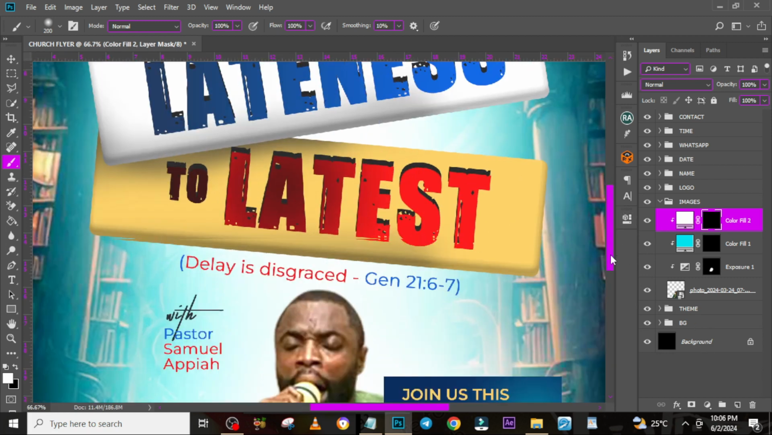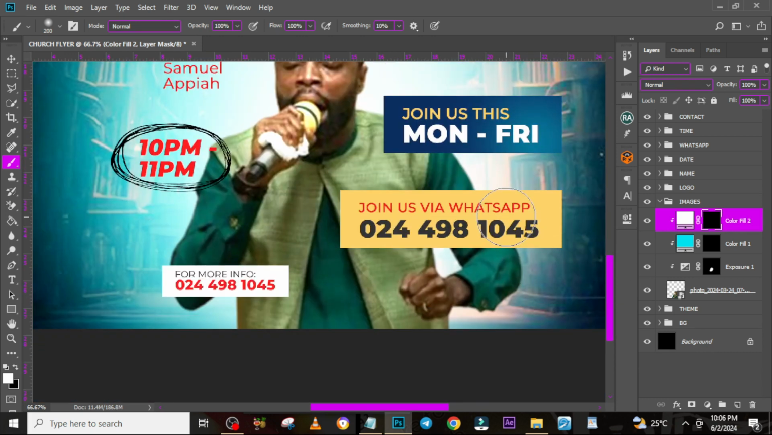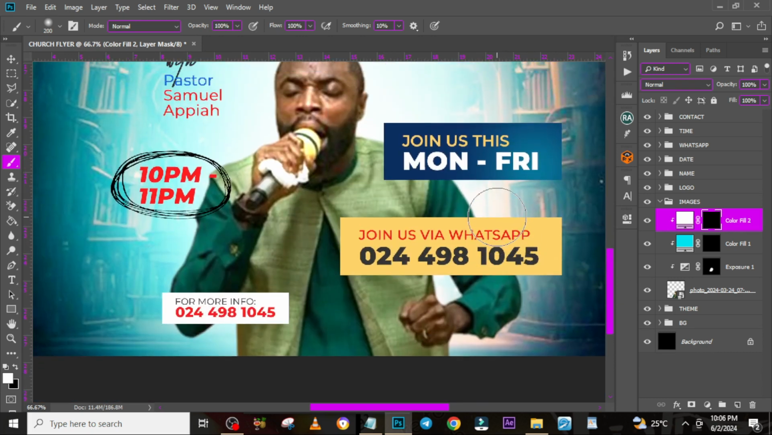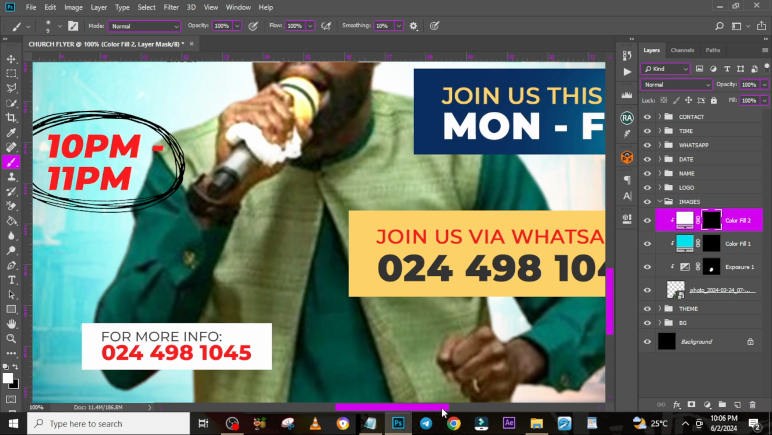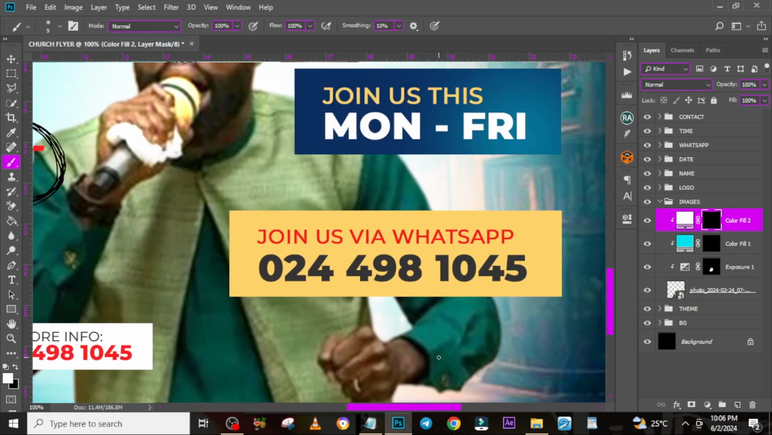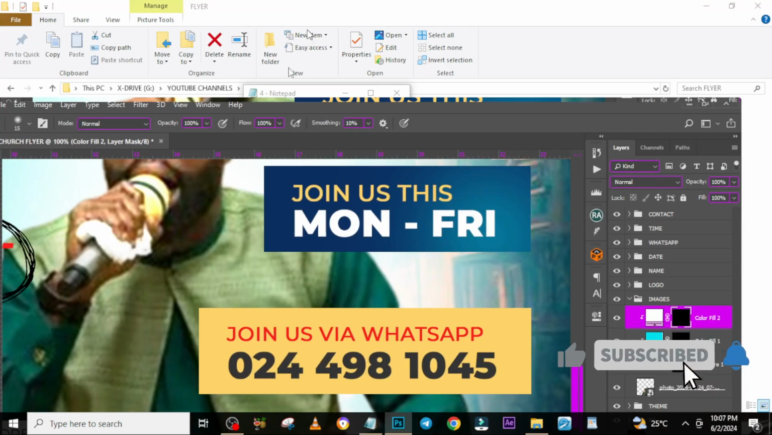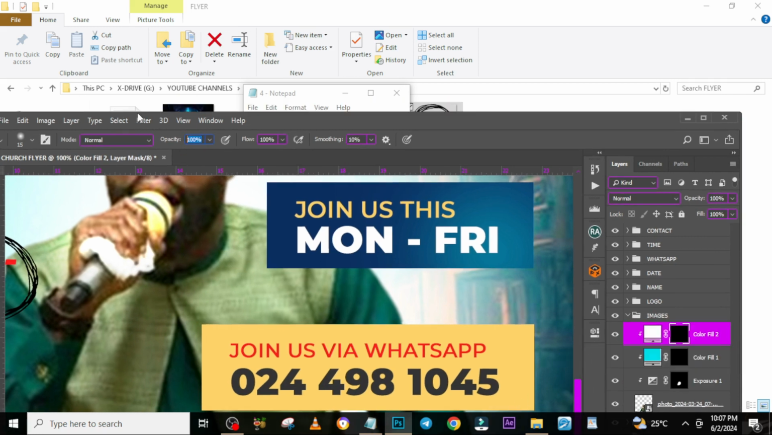Good. Now let's zoom in. This is where the magic happens, guys. Now lower the brush. You want to just use the white one, and you just want to pass by the edges of any place that the glow is. Okay, just pass by. In fact, let's set the opacity to 80%.